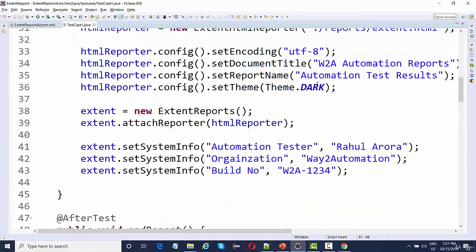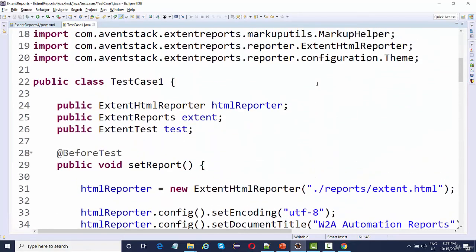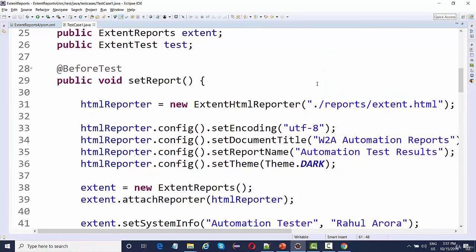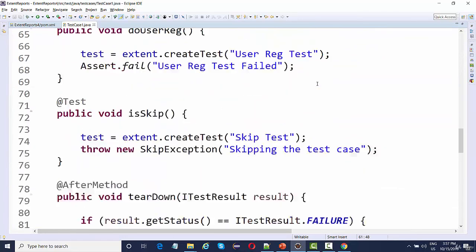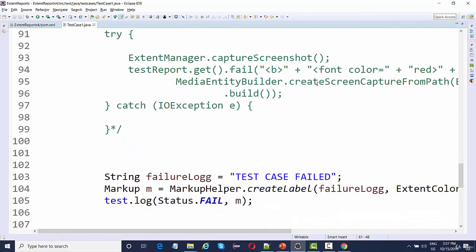But this is what the extent report configuration is all about. So I'll be sharing the code with you. Just try this code and see if you are able to generate an extent report easily with this code.